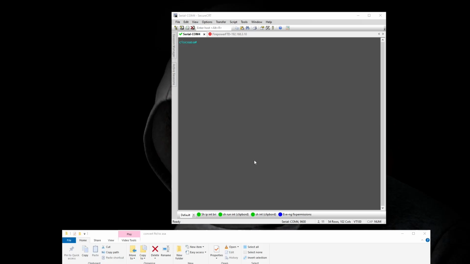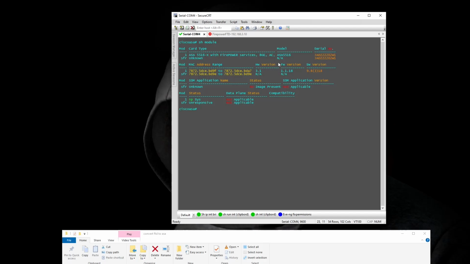Okay, so we managed to move from the firewall threat defense to the ASA image. And the reason why we did that was I wanted to upgrade the ROMMON. I already did it, but I just want to show you how I did it. As you can see here, we are running firmware version 1.1.18.